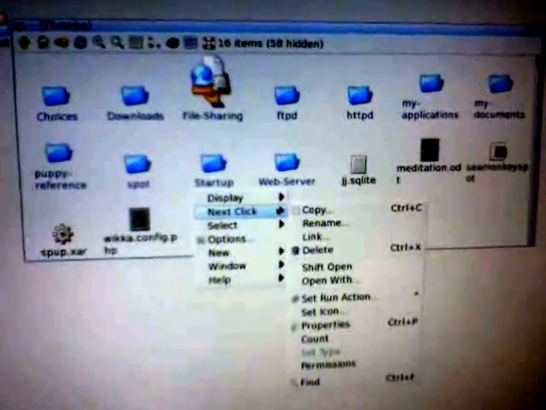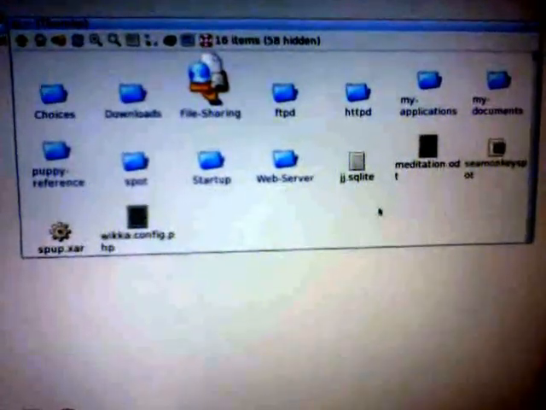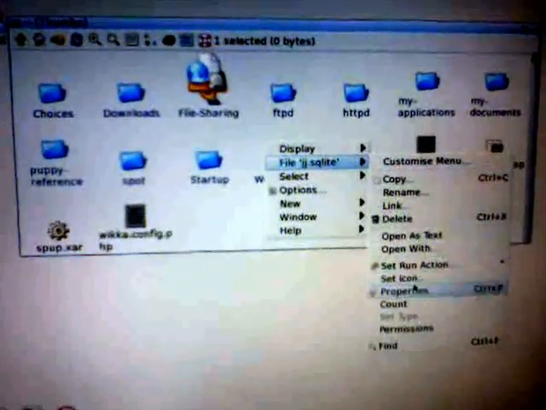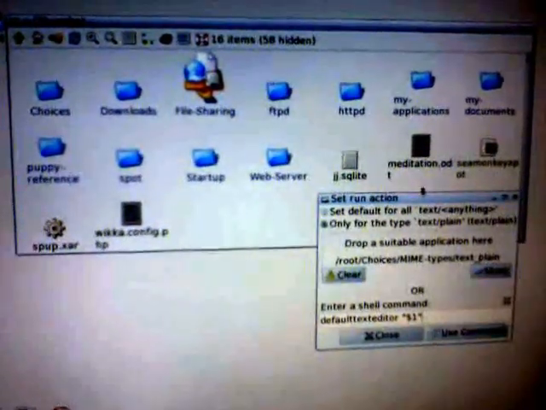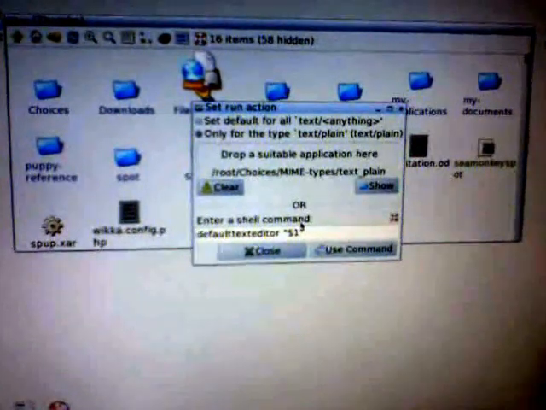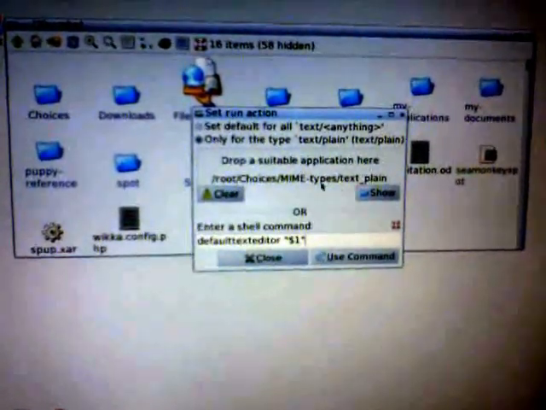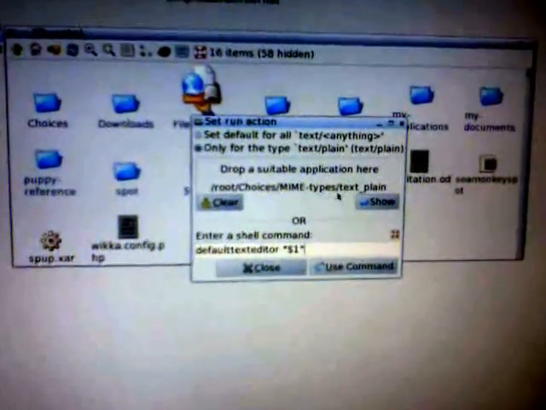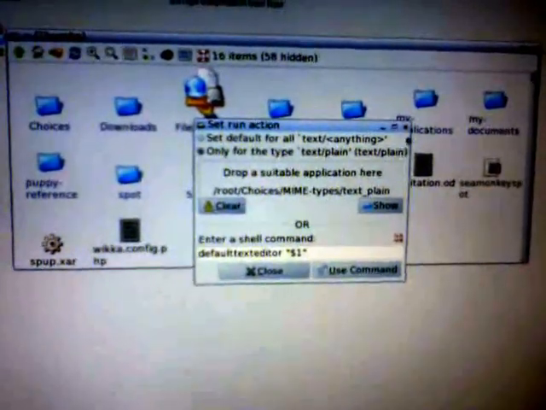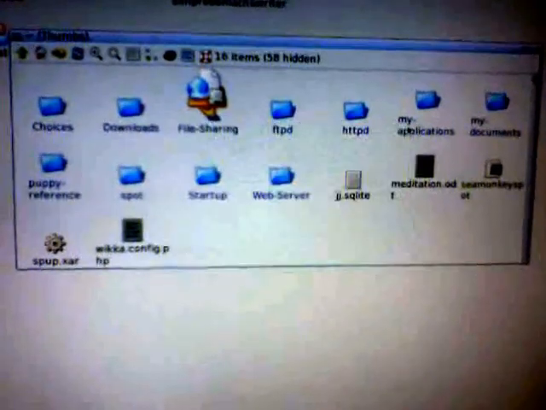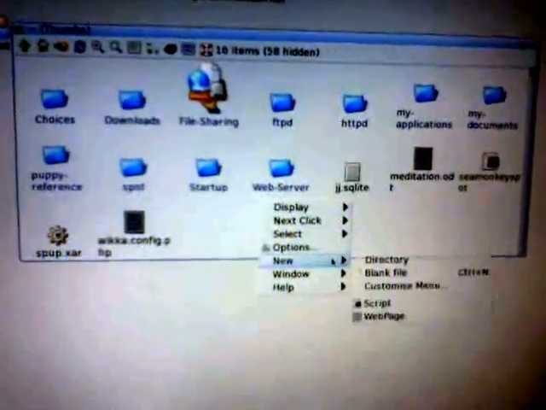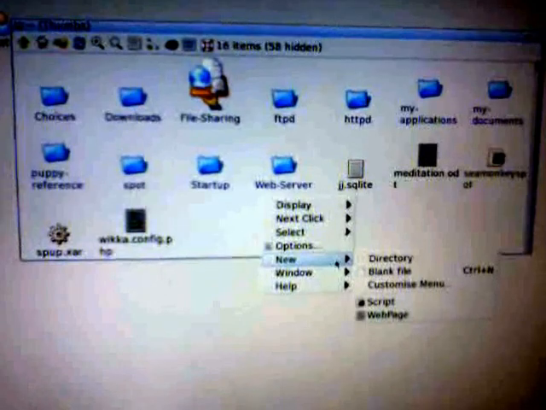Set run action. Oh, that can be useful. If you've got a particular file and you go to the set the run action here, you can actually drag an application, if you know what application, into here, and that particular program will open that sort of a file. So that can be a useful thing. What else have we got?